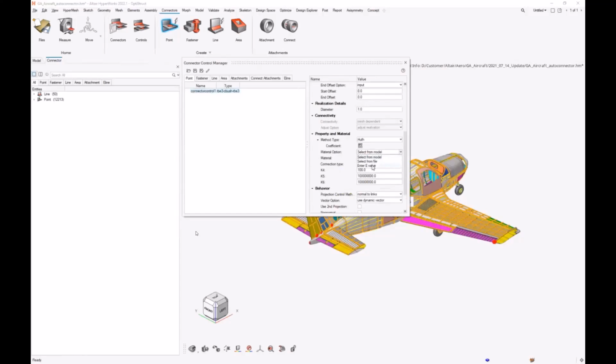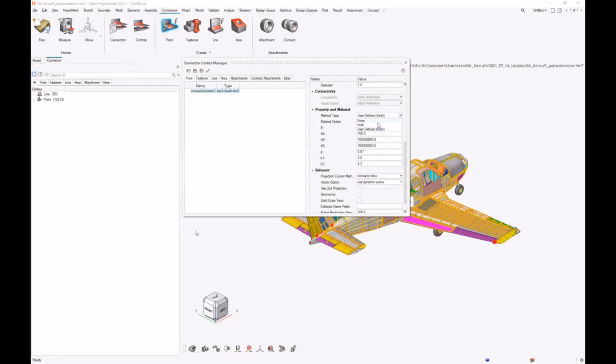We can define our material. We have flexibility for that. We can either define our elastic modulus manually, or we can use a material that's already in session. We can also define all the rotational stiffnesses. And even if we wanted to, we can do a user-defined, which allows us to define the parameters, say B1 and B2. In this demo, we'll go with just the automated version of it.